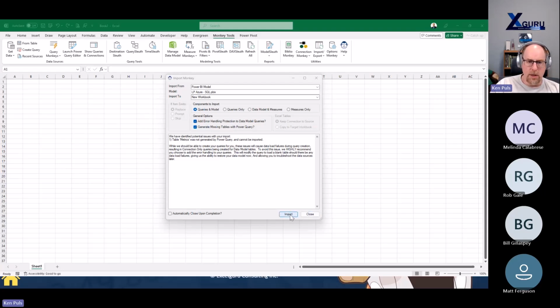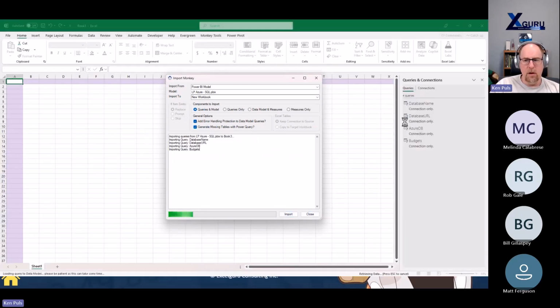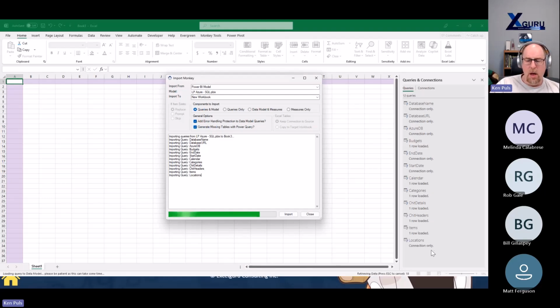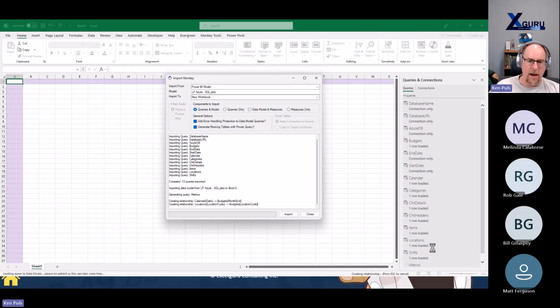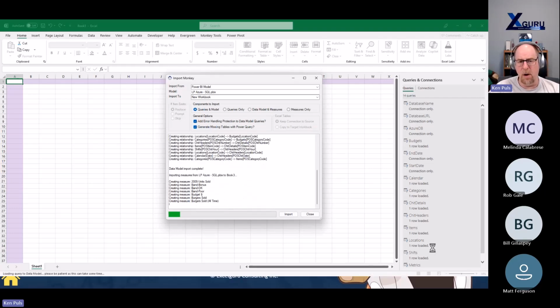If I hit import at this point in time, it's now going to go through and start to bring in all of the individual queries here. We made a change to this a few months ago where we actually load one row of data to the data model, and then we go back and replace all the queries with their full queries afterwards. The reason for this is because it helps us in the case that there are any failures in connecting to the data model.